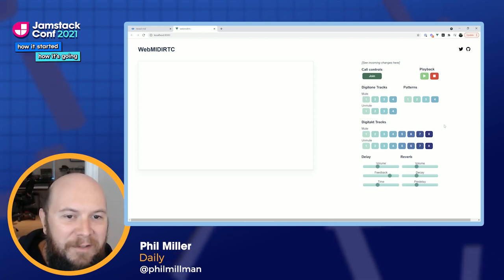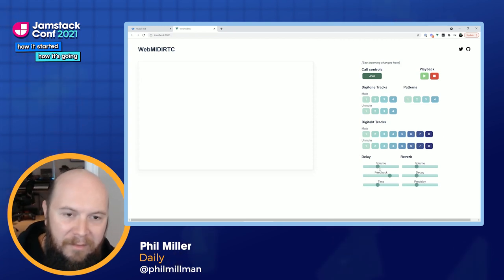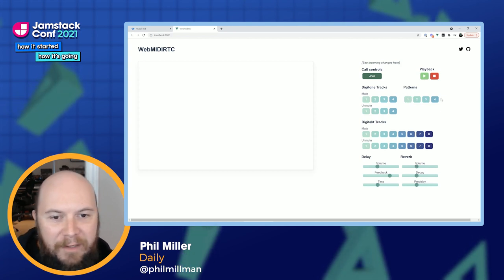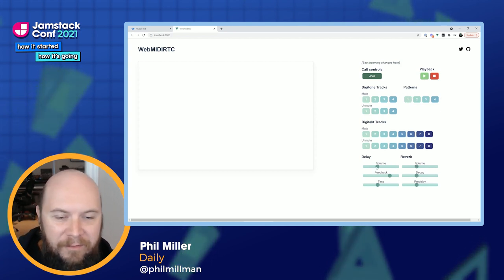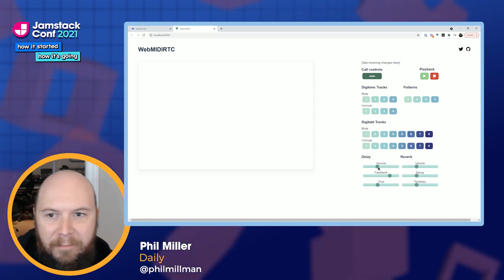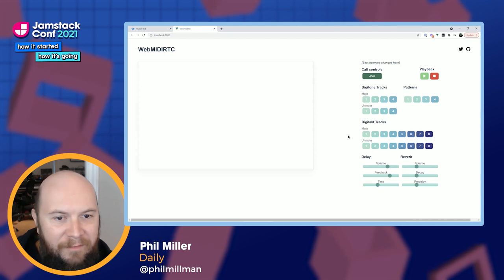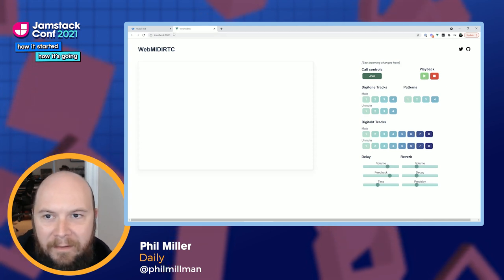And then we've got the ability to switch different patterns. These boxes have the notion of pre-saved patterns that we'll switch between. And then we've got some controls here to change the effect settings for delay and reverb. And that's pretty much it. It's a little Spartan, but it only takes a little bit to have some fun here.